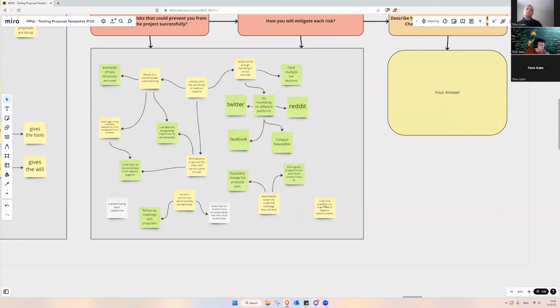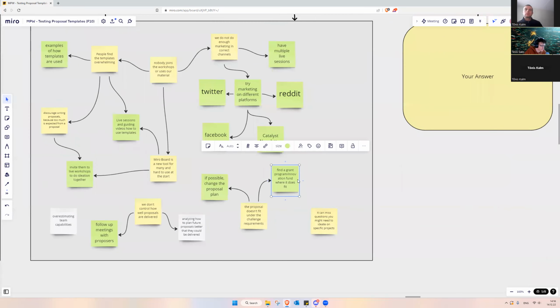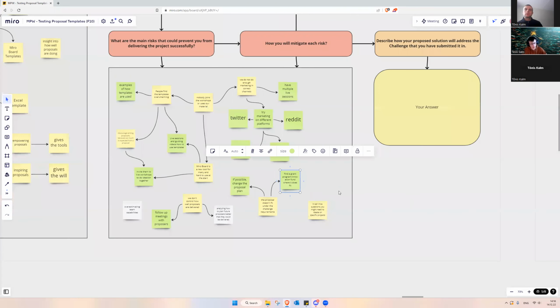Okay. And our last risk: it can miss questions you might need to ideate on specific projects. I guess that's also an iterative issue.